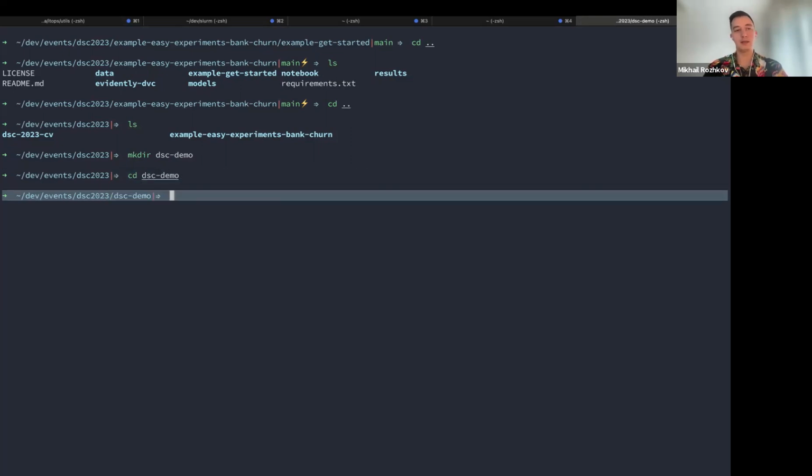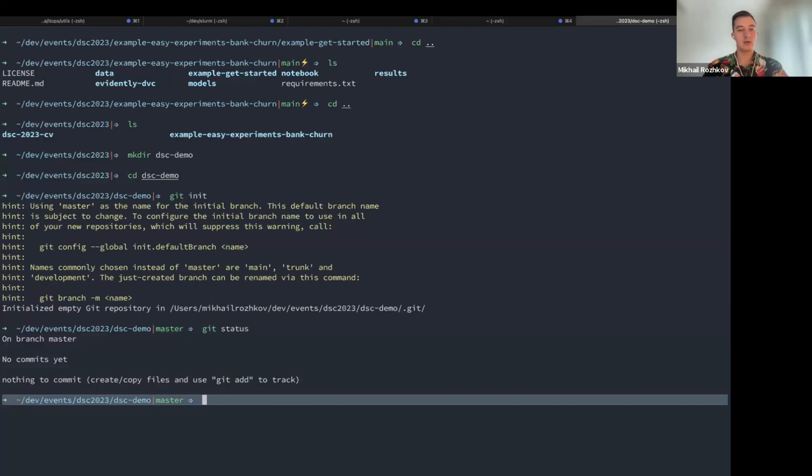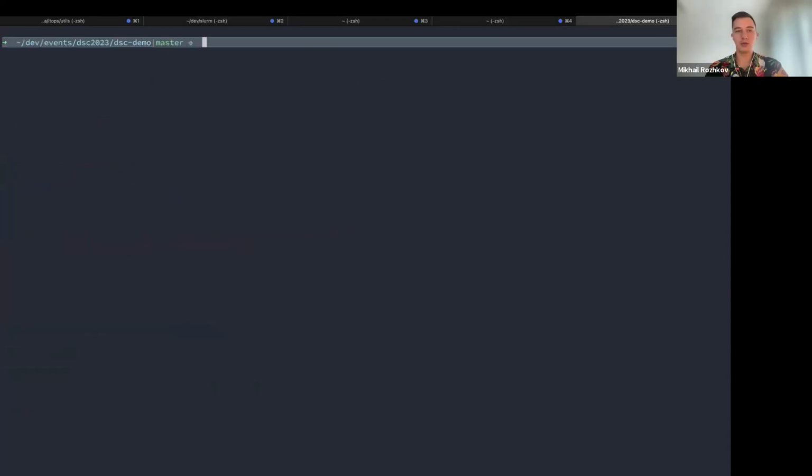Navigate there and initiate Git. Using git init, we create a Git repository. Okay, so we have a Git repository. There is nothing inside, and to create a DVC project, what we can do? Also, please let me know if you need to enlarge the text on the screen or whatever.